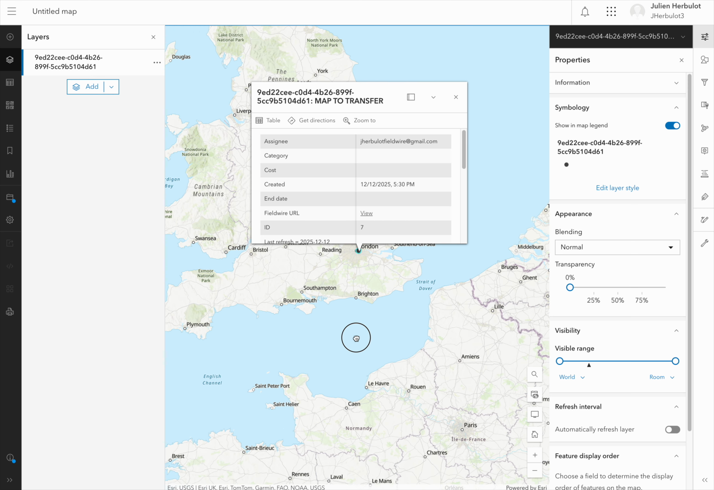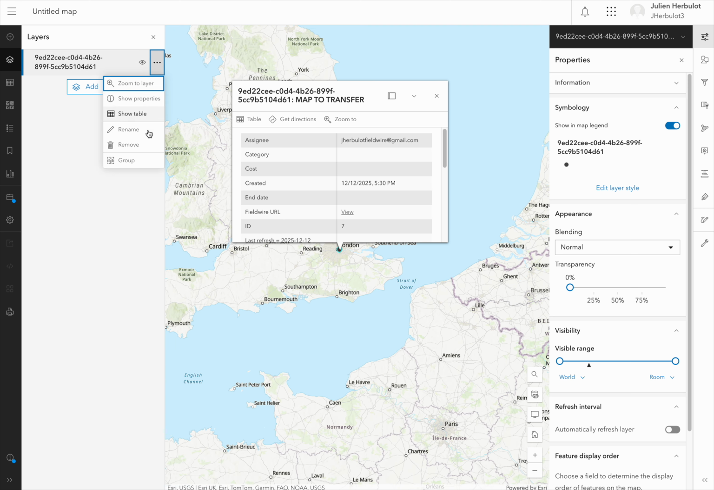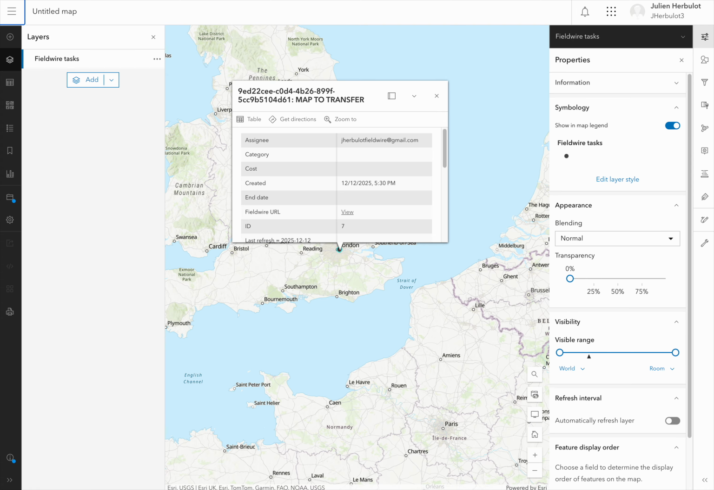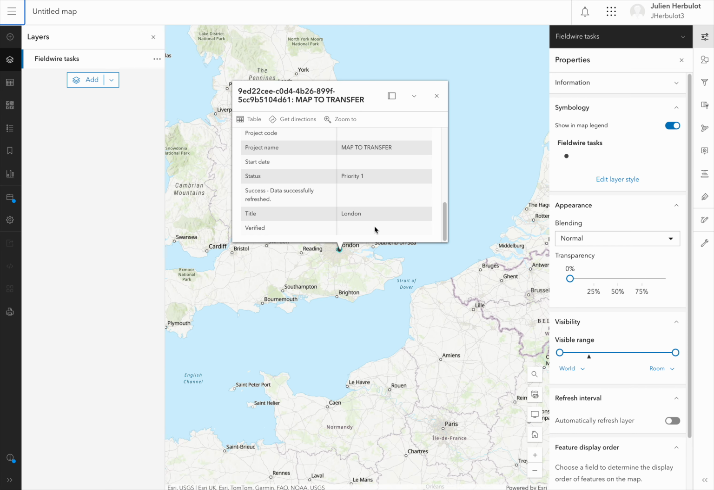A few tips to get you started. The first one is obviously to rename your layer, Fieldwire task. The second is that you can see the photo thumbnails right in ArcGIS Online.